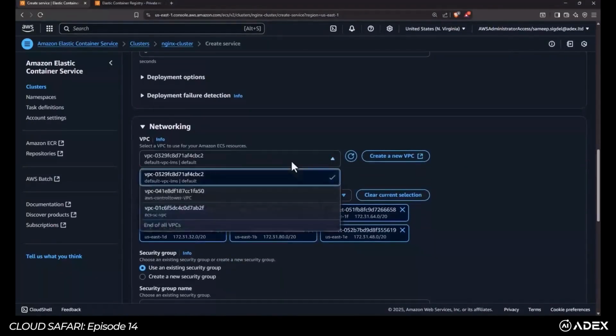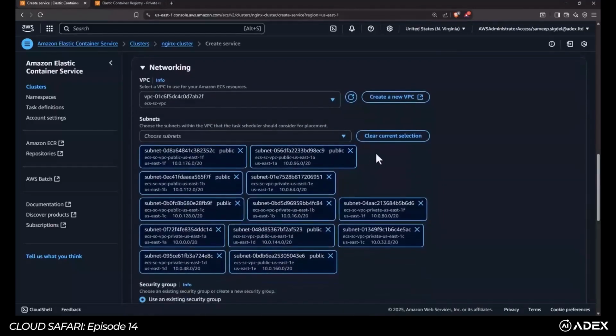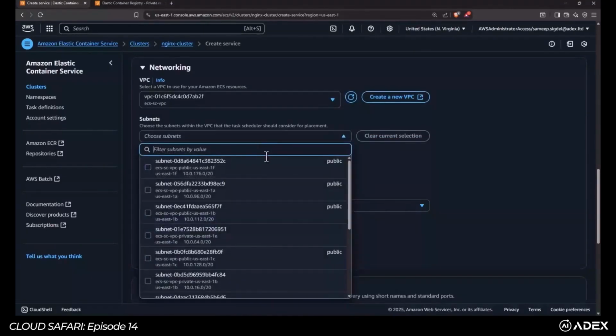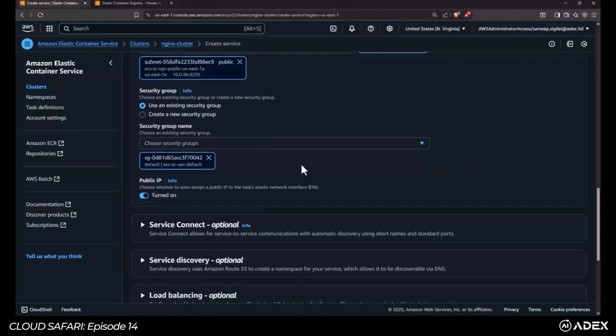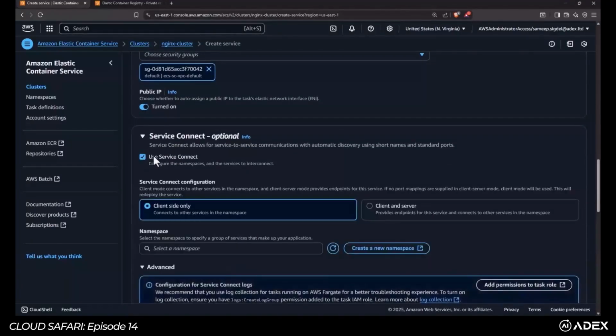I'll choose the VPC I created earlier for this demo. For subnets, I'll first clear the current selection, then choose US East 1A. In the security group, make sure it allows outbound traffic for pulling images from ECR. Now comes the Service Connect section. Check the box for Use Service Connect.